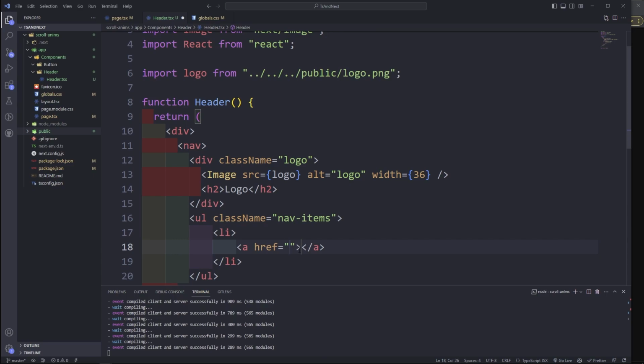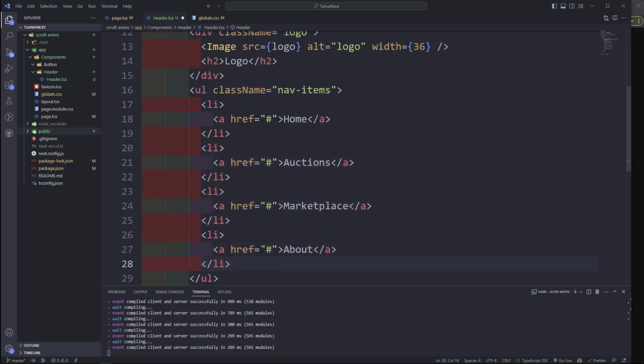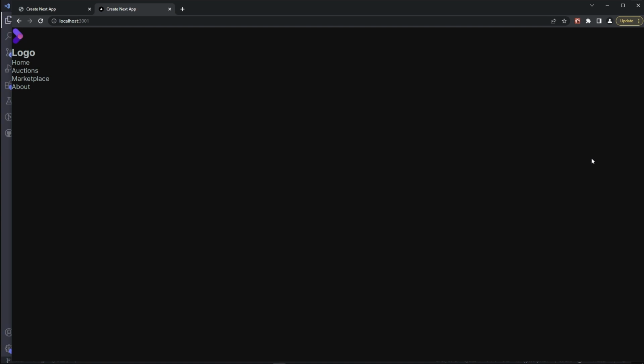Okay, I cannot find a hash. Okay, I found it. So now we're going to have home, about, marketplace. Okay, and then I'm gonna paste. Okay, so there it is.